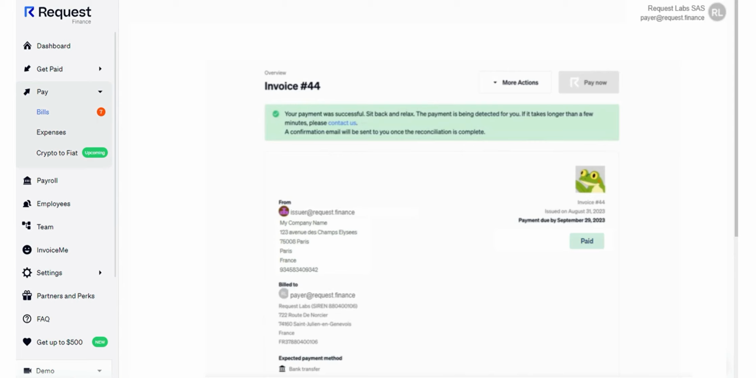This is how at Request Finance we make off-ramping easy for you. Don't believe us? See for yourself.